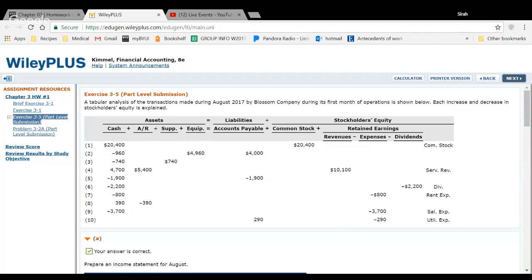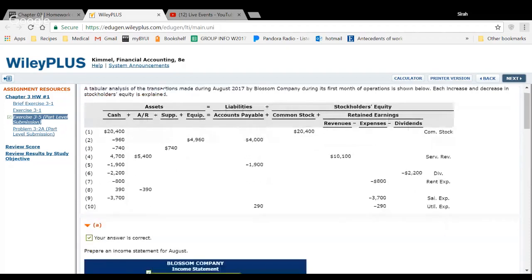So this is kind of a new format for us for chapter 3, which is lesson 4, week 4, and we are then instructed to put that into an income statement.